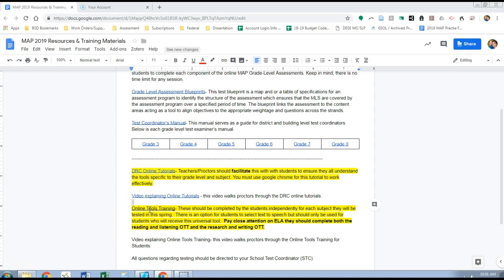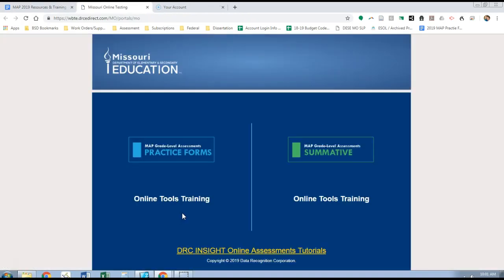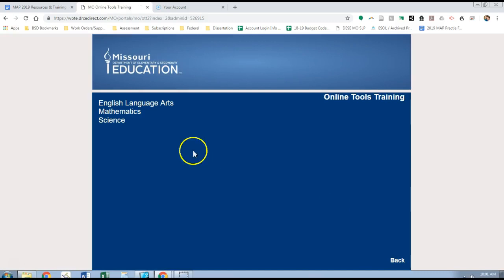To get to the online tools training as a teacher, you will go to the online tools training right here. Students will click on the right side where it says Summative Online Tools Training. And as you'll see, there are the three different categories: ELA, Mathematics, and Science. In this example, I will choose the English Language Arts.